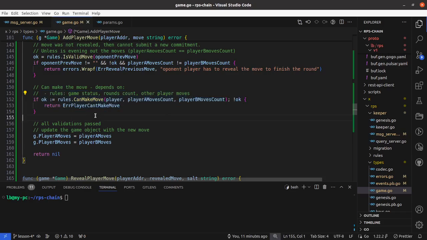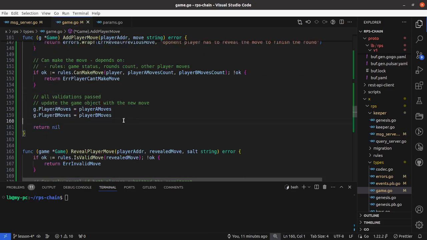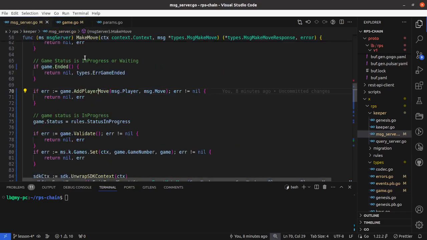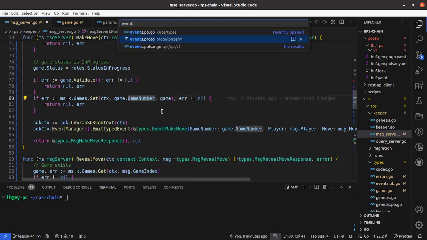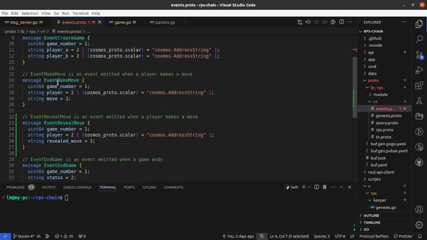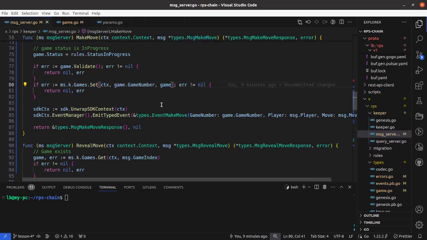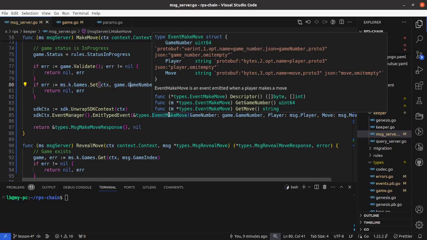And then we have this can make move check again, and we update the stored player A moves and B moves accordingly. And then we do a validation and set the state. And after setting the state and making sure everything went through, we emit a make move event. This one, if you haven't added yet, is inside events.proto. It's pretty much the same as the make move, only that we have this reveal mode field. And then make sure to generate the protos again to get this corresponding Golang type.